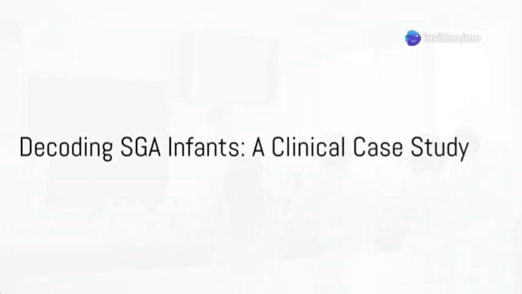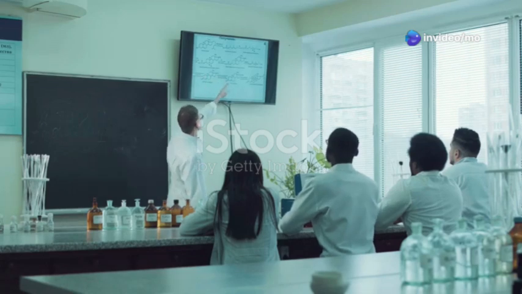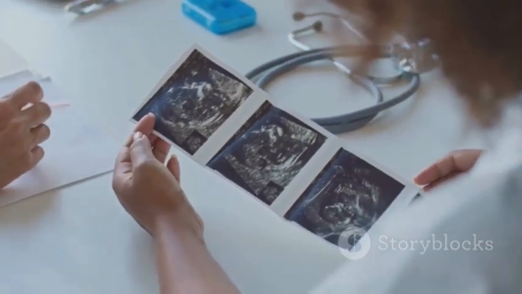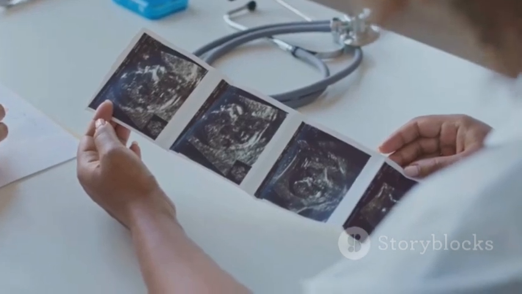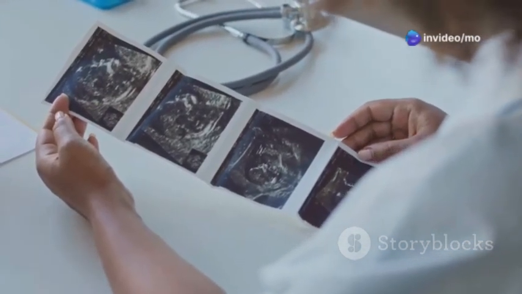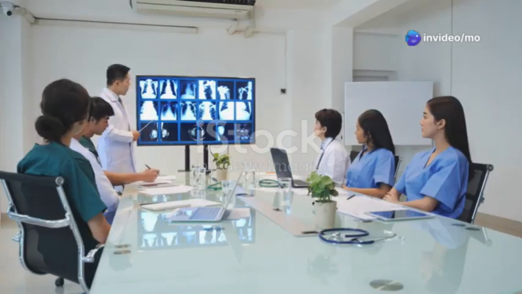Hello and welcome to today's lecture on small for gestational age infant case study and clinical reflection. In this session, I'll be analyzing a clinical case of an SGA infant, exploring potential causes, diagnostic clues, and the implications of asymmetric growth patterns. Let's get started. Let's begin with the case.